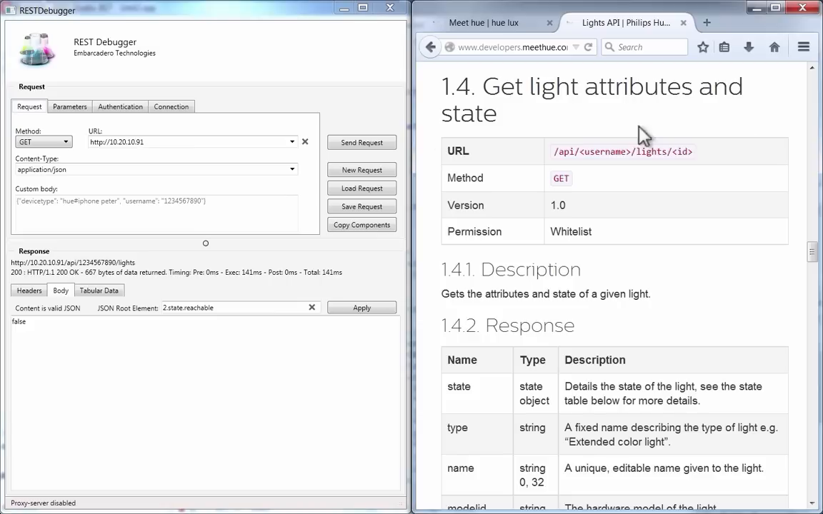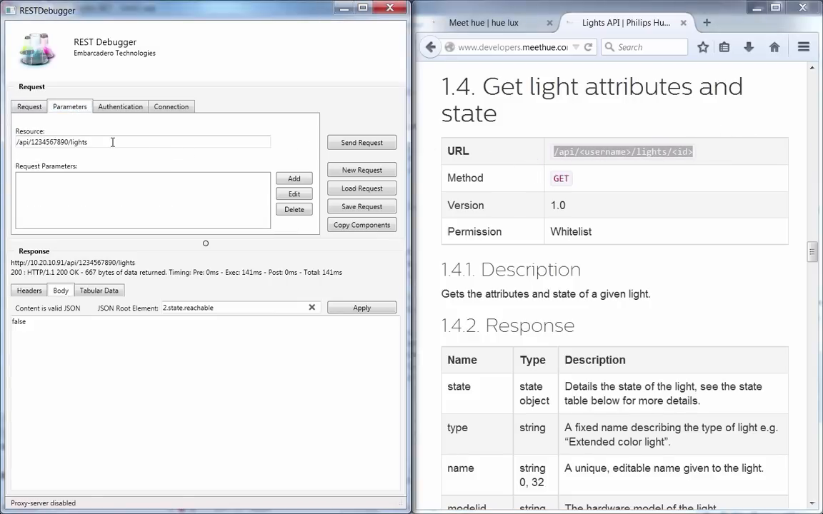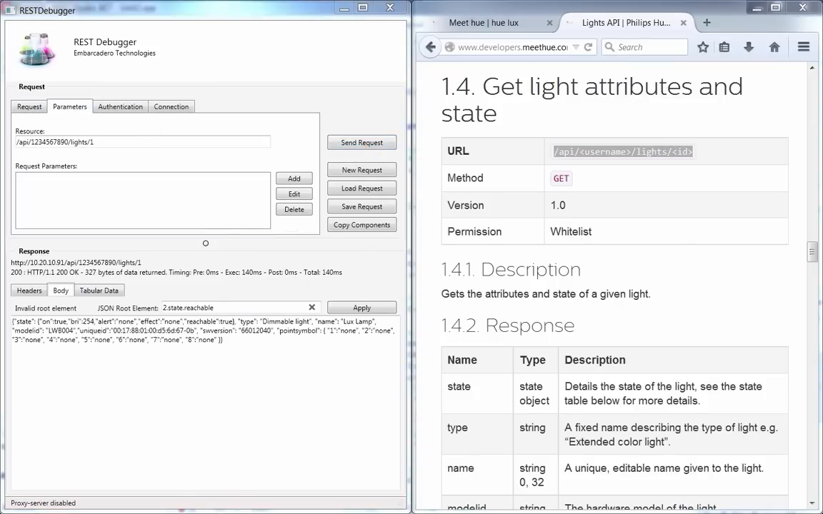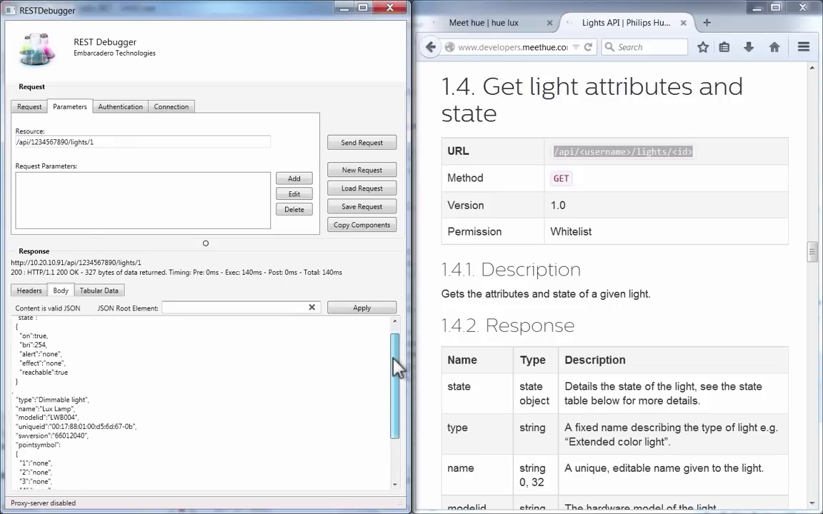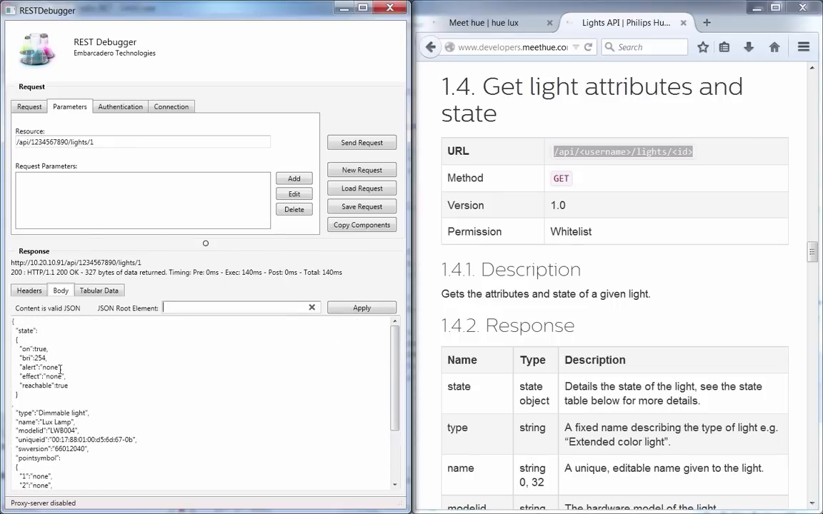So if we look at the URL variables here, we can go to the parameters tab and we can query the first light. This is going to be a get, and so let's go ahead and just send that over. And again, we're going to reset our display type here, and as you would expect, we get back that same JSON blob targeted to specifically light number 1.